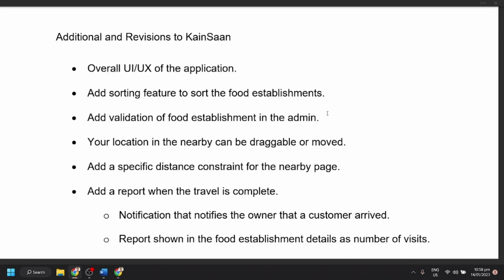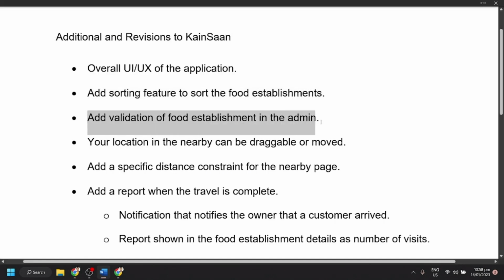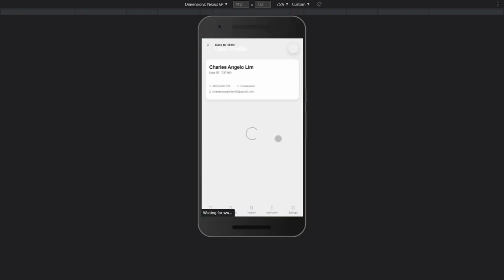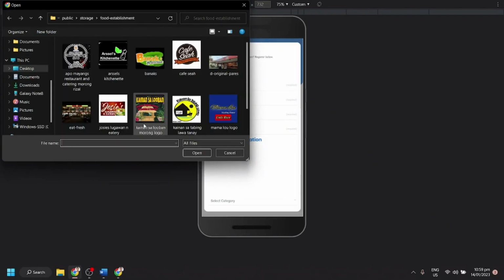Moving on to the third additional feature, which is to add a validation of food establishments in the admin. Here, when adding a restaurant, let me first navigate to my food establishment. This is a new account, so it doesn't have a food establishment. When adding a food establishment, the user must add a business permit that will be requested to the admin before displaying to the application itself. I'm just going to add some food establishments here.